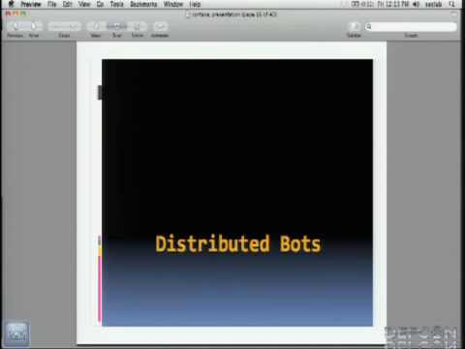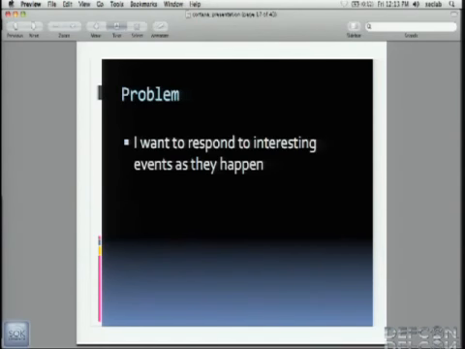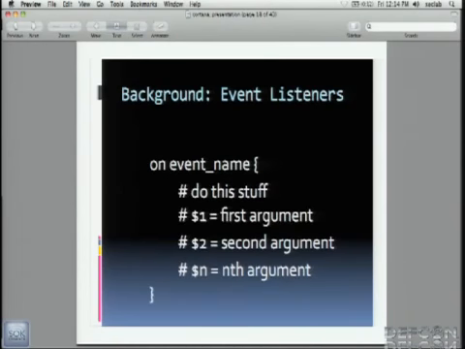Now let's go into some uses. First, I want to give you some background. I've mentioned that Cortana can respond to events as they happen. Okay? And here's how that works and what it looks like. In Cortana, the syntax to say I want to respond to an event is this. On some event, whatever it is, I get back a bunch of arguments and I can respond. That's it.